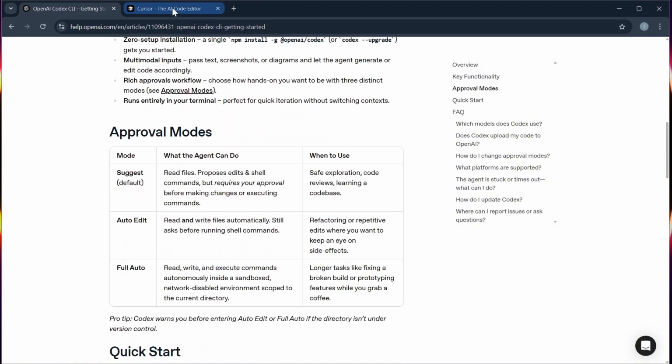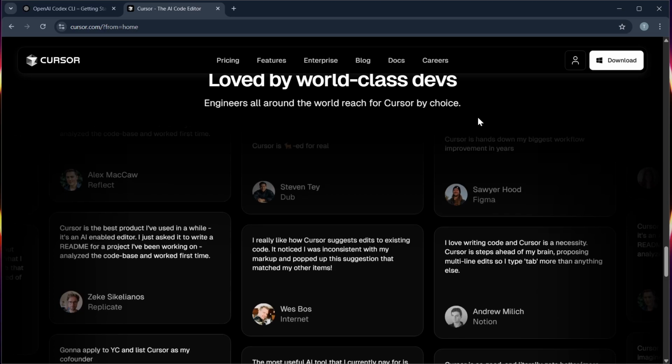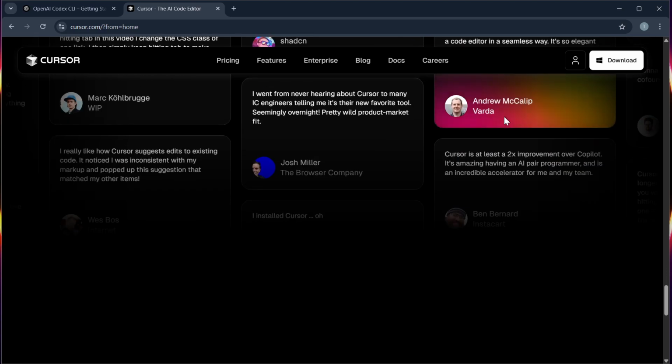But if you're working on larger projects and you want seamless AI in your IDE, Cursor remains the top pick in 2025.